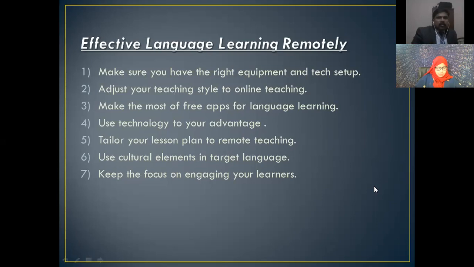And the second one, your teaching style. We have to adjust our teaching style to online learning. Till now we are all familiar with the traditional teaching methods. But we have to change. So first we have to find out which new possible ways are available to do it.